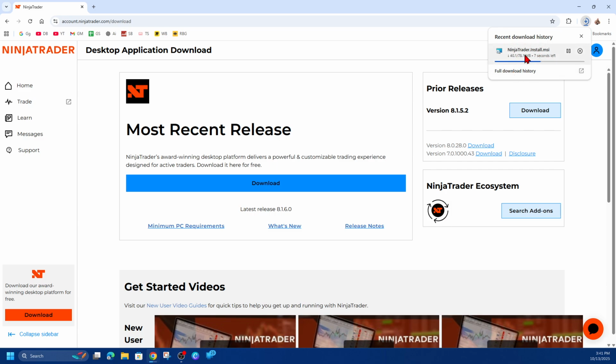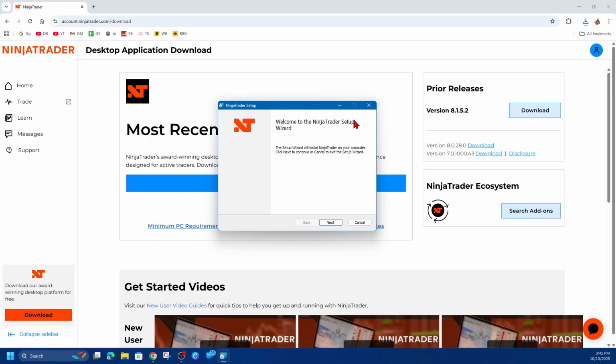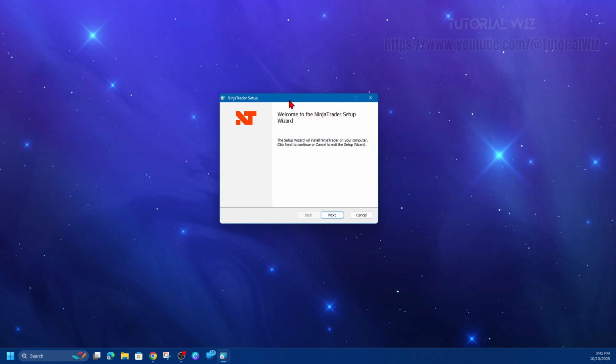Then once that finishes downloading, go ahead and double click onto it, click yes, and then go through the installation process. So here we go, that's finished now. So now I'm going to open up the installation. Alright, so here we go. Welcome to the Ninjatrader setup wizard. So I'm just going to minimize this back page, make it look a bit easier.